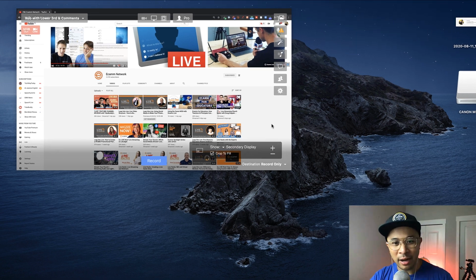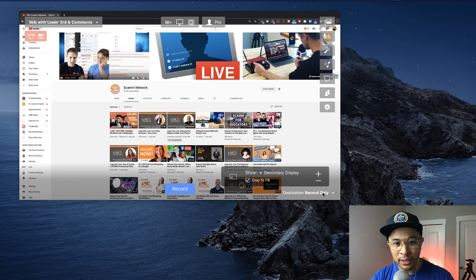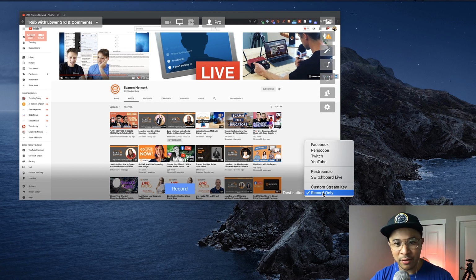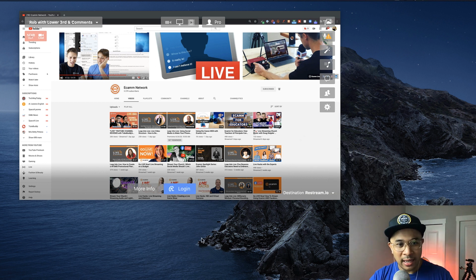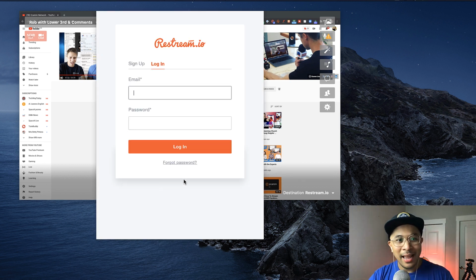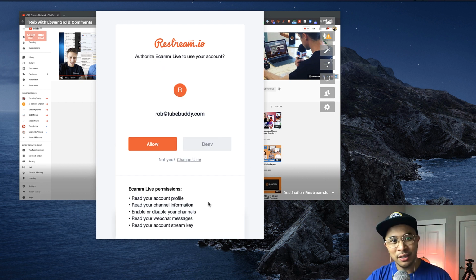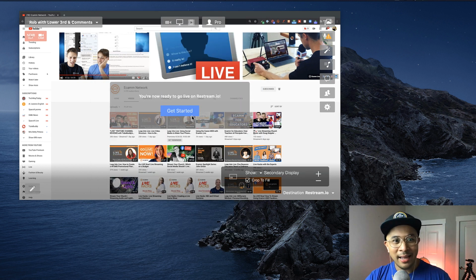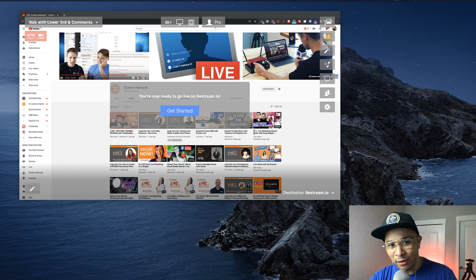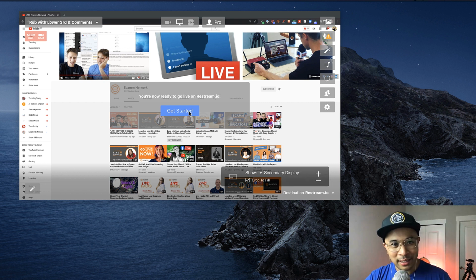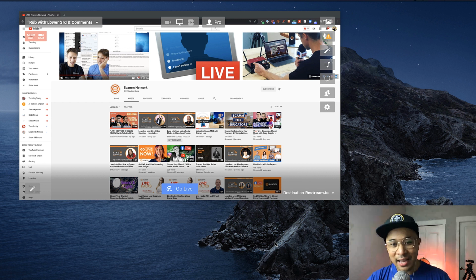So we're going to go here, and on the bottom of the ECamm Live window, you're going to click that drop down and you're going to click restream.io. Now, once you do that, you are gonna get a login button, this blue login button right here at the bottom of the ECamm Live window. I'm gonna click on that. And it's gonna ask me to log into my Restream account. Now it's gonna ask me for permission for ECamm Live to use my Restream account, which I'm gonna say yes, of course. And right there, it says, you are now ready to go live on restream.io. Get started. So I'm gonna click on get started. And I am good to go.